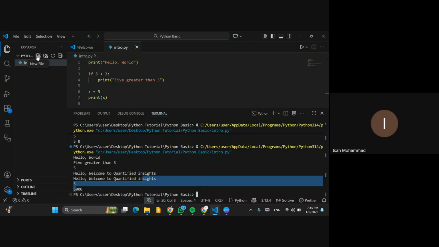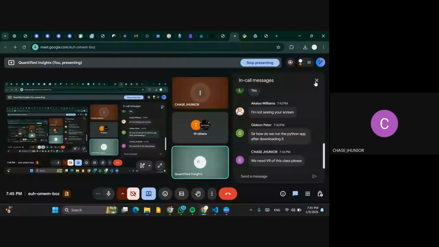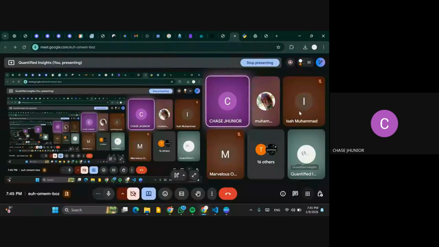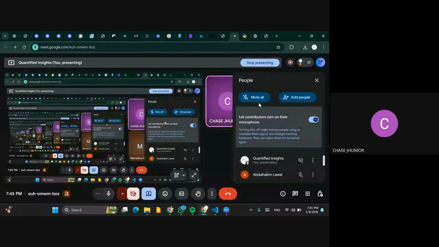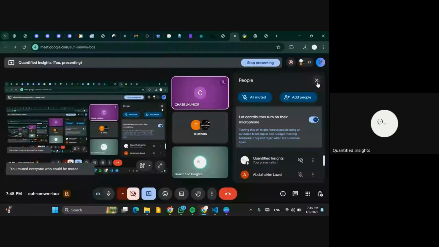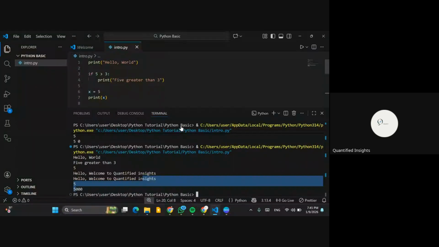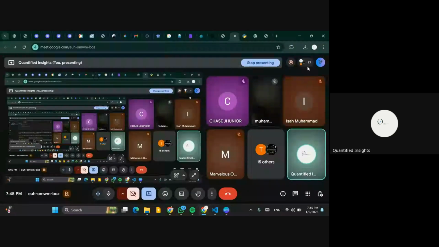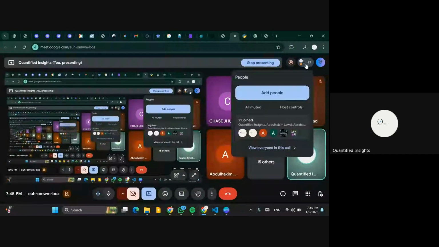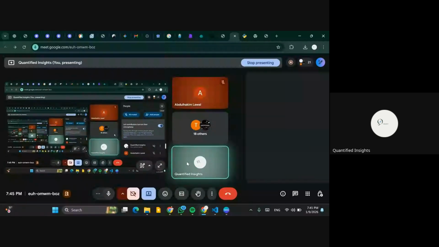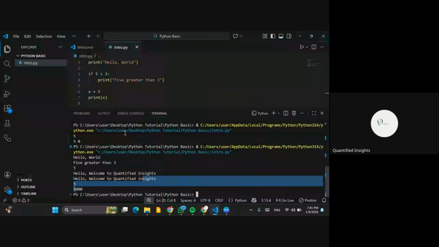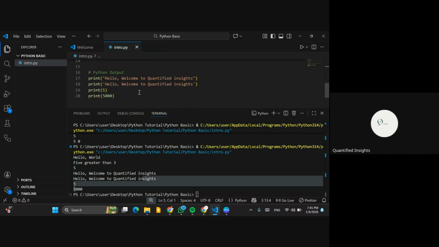So now is Python variable. The next thing we have right now is Python variable. While teaching you this Python variable, I am going to teach you one more thing, so please listen up. I didn't teach you how to create a Python file. I just did it without letting you know. So this is how to create a Python file.